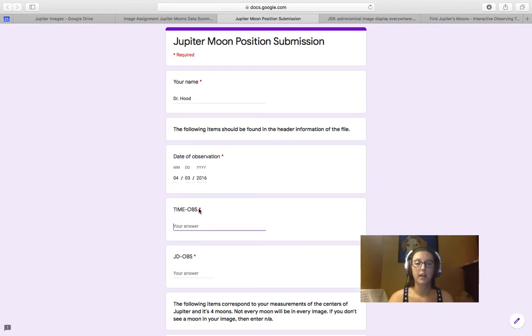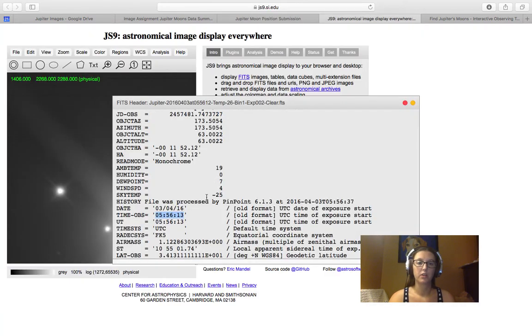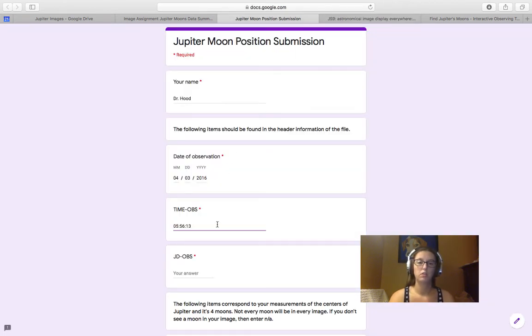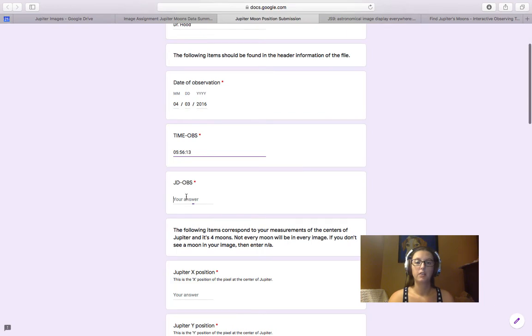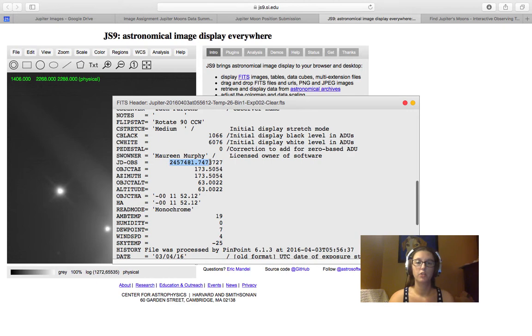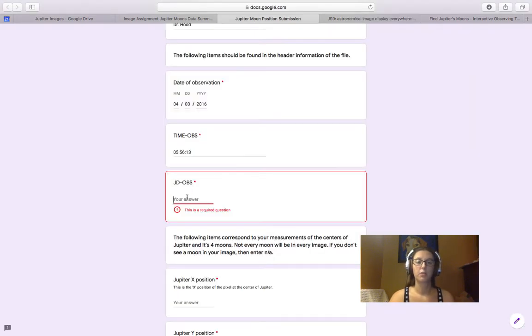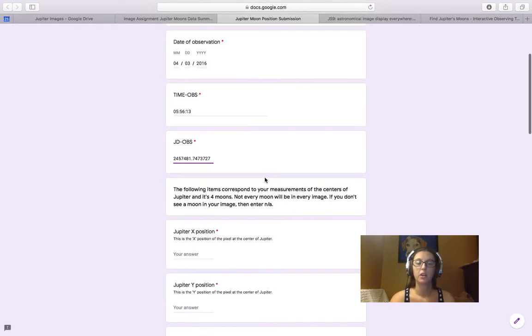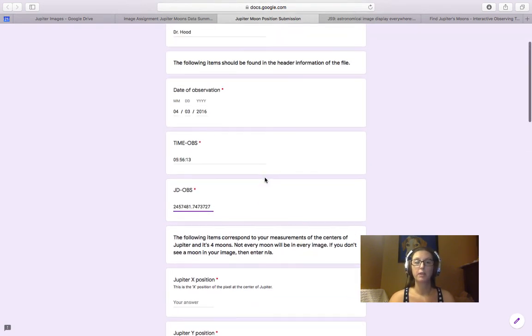Next, I want that time-obs that we saw. And then lastly, the JD-obs. And you should just be able to copy and paste these directly in. That way you don't have to worry about missing any digits or anything like that. All right, so that's what we need from the header.